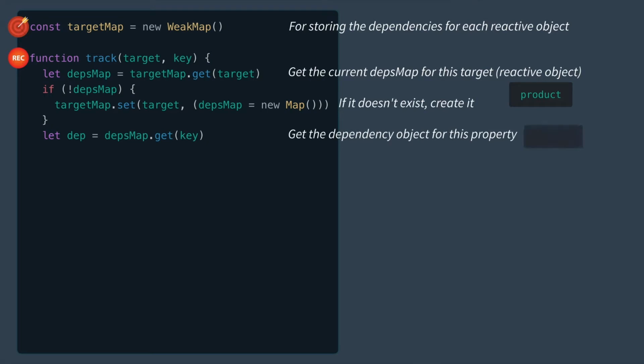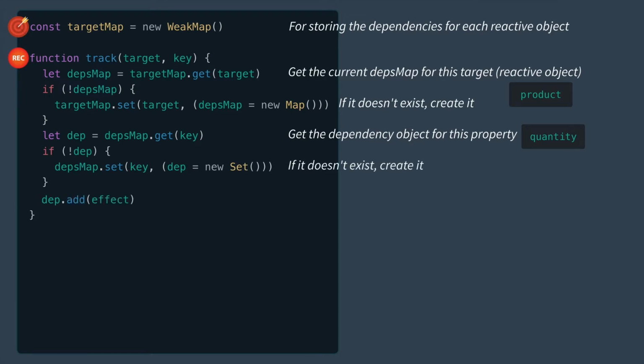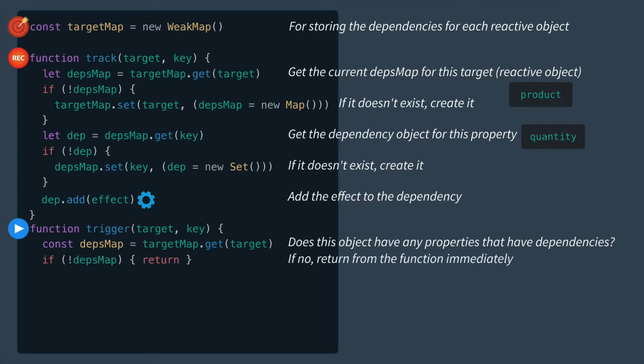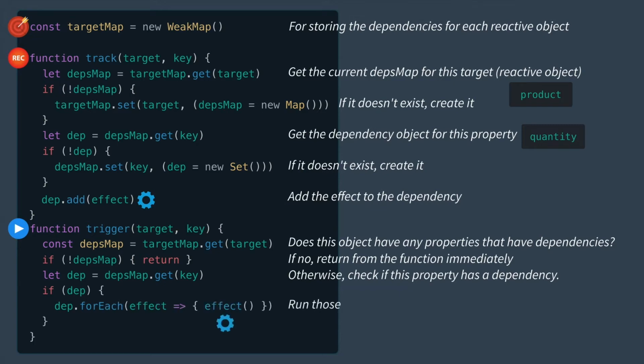We'll then get the dependency object for this property, which might be quantity. If it doesn't exist, let's go ahead and create it as a new set. And then we'll add the effect to the dependency. Then in the trigger function, we'll check to see if this object has any properties that have dependencies. If no, we can just return from the function immediately. Otherwise, we'll check if this property has a dependency, and if it does, we'll go through each effect and run it.